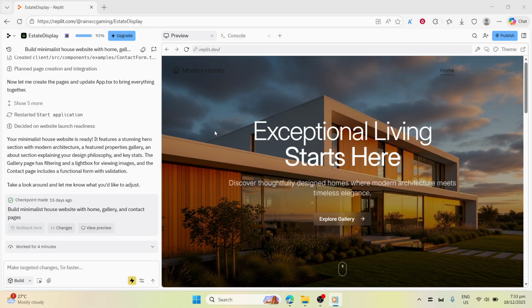Before you begin, it's wise to make a copy of your project or ensure your work is saved and committed, just in case you want to roll back.